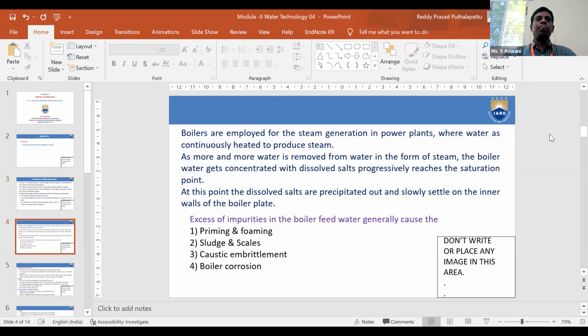If oxygen and carbon dioxide are present and not prevented, the boiler may undergo corrosion. Normally these boilers are employed for steam generation. We know that in a power plant, boilers are the most important part, where water is continuously heated to produce steam. So the boilers are continuously used to generate the steam.